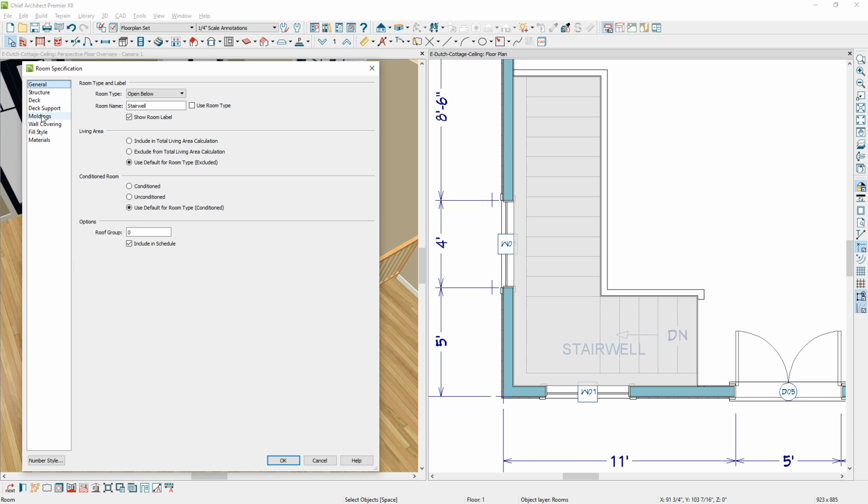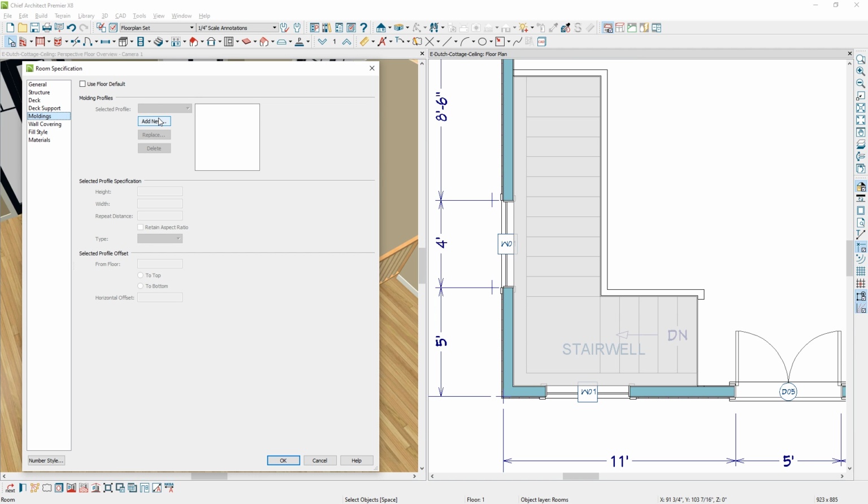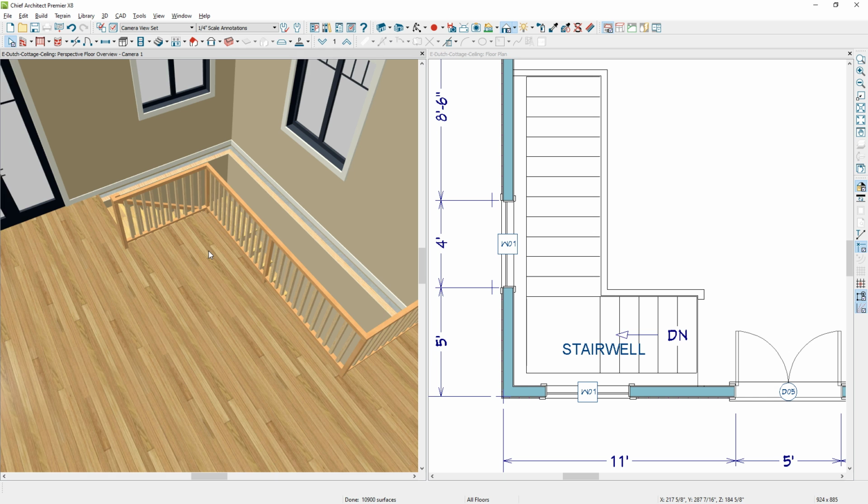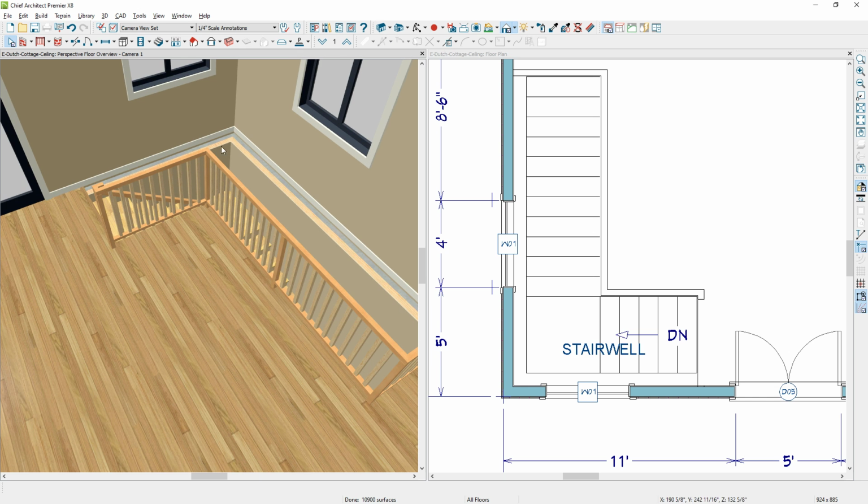On the molding section, let's go ahead and add our molding back in by selecting default, close that dialog, and then you can see the molding regenerate. To create the flooring material between the two, I'm actually going to use a polyline solid and just draw that in this area to create our flooring, because we have nothing over the top of that wall.